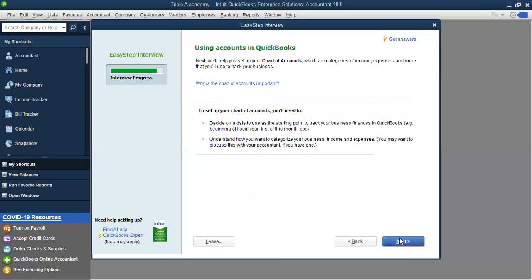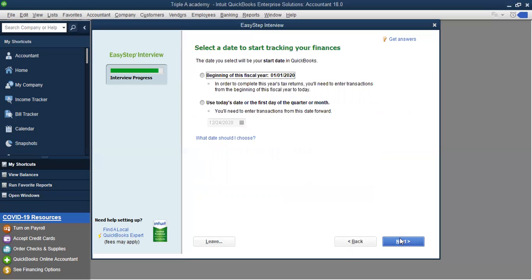Using accounting in QuickBooks, next. Then select start date to track your finances. Now, this start date is very, very important, right? Now, you have to select a start date whereby QuickBooks will start tracking your finances, right? So you can use today's date or pick the date when you want to start tracking your finances. But mine is I want to start tracking my finances from the beginning of my own fiscal year, right?